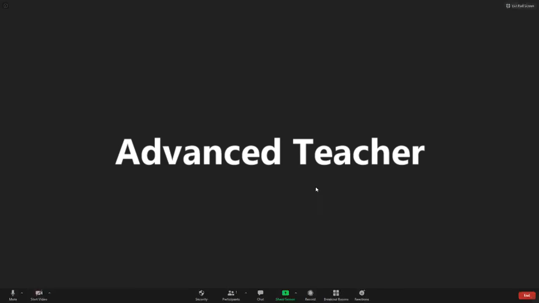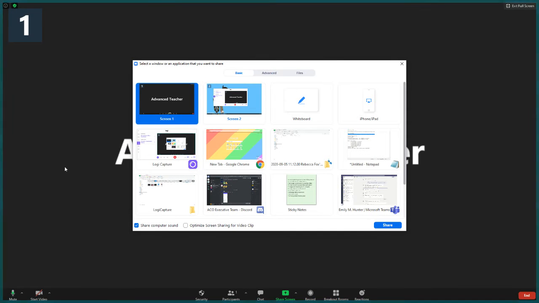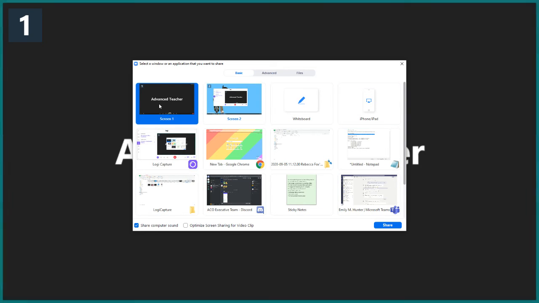Okay, so in this video, I'm going to talk about the share screen function on Zoom. If you open up a new meeting, you're going to see share screen, and it's going to be a green button. If you click this, then a dialog box will open, and it will show you everything that you can share. Right now, I'm going to just click screen 1 for this example.